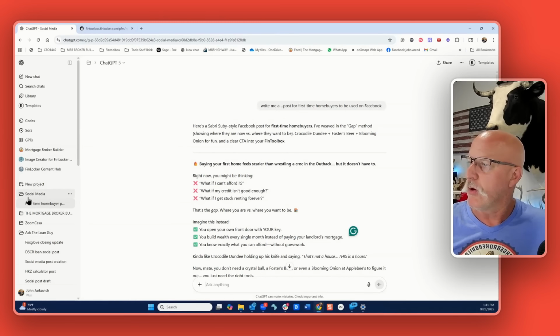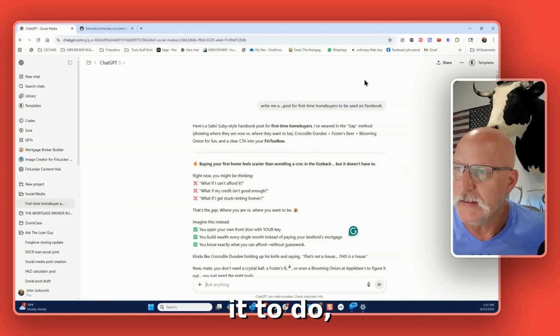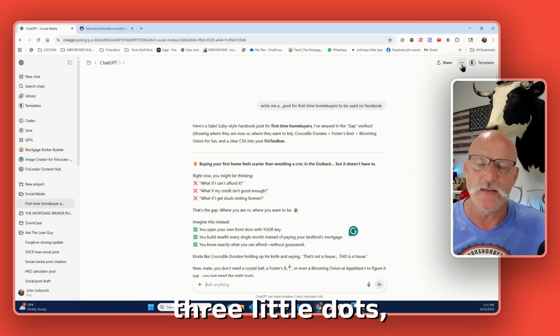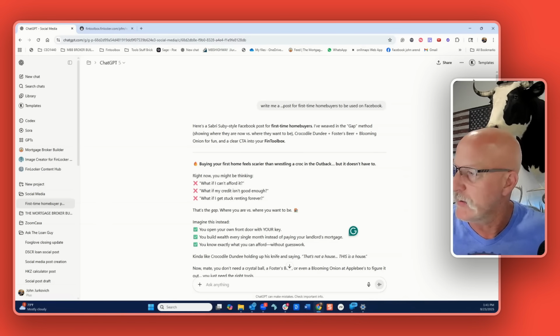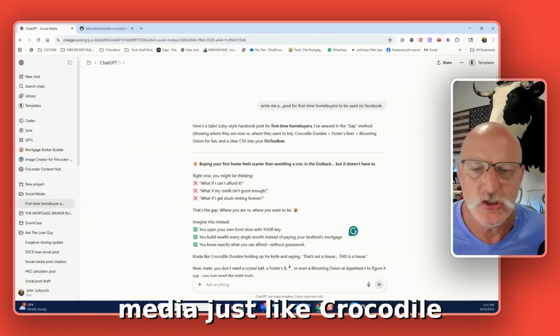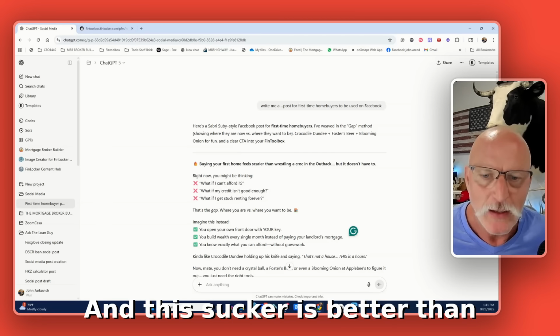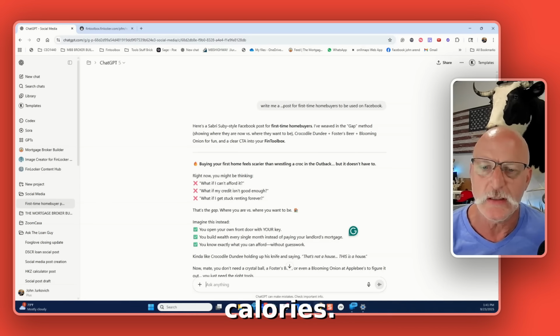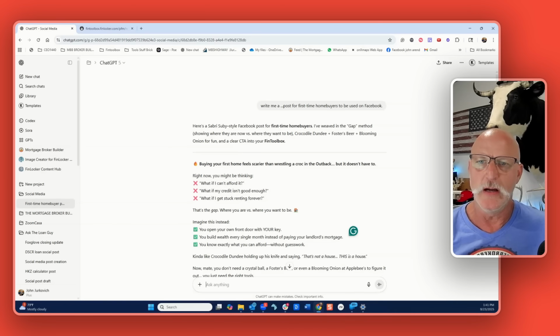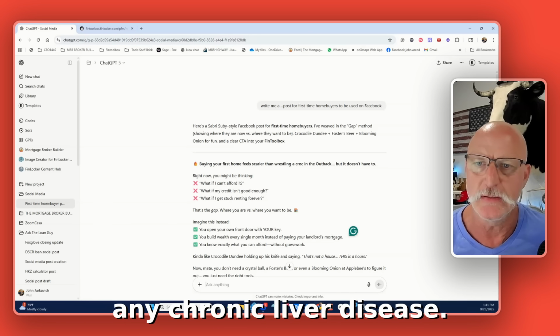So create projects, add files of what you'd like it to do, three little dots, give it additional instructions, and you now have a project that can handle your social media just like Crocodile Dundee. And this sucker's better than a bloomin' onion, and it doesn't have 7,000 calories. Won't leave you with congestive heart failure or any chronic liver disease.